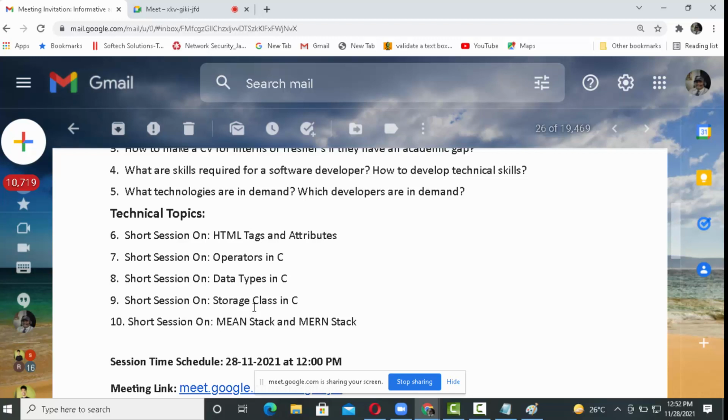So MEAN means Angular based and MERN means React based. These are the popular technologies used for full stack development. Full stack development means front end is different, back end is different, and database management is different. If one is aware of all three stacks, he can be part of front end UI development as well as back end development as well as database development, then he will become a full stack developer.